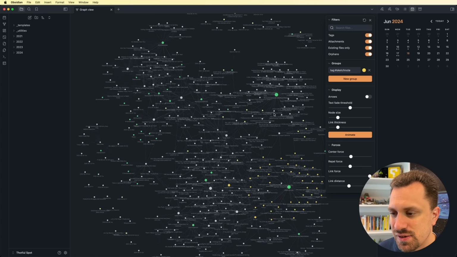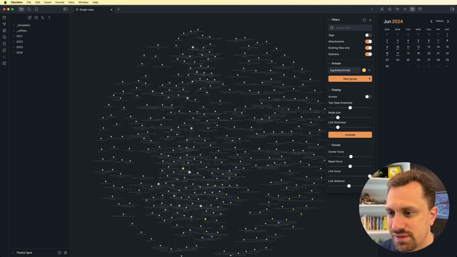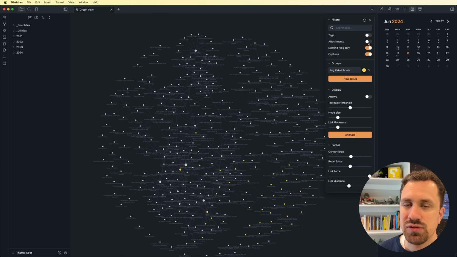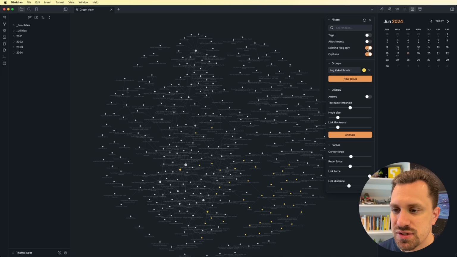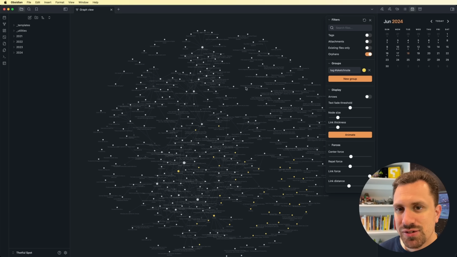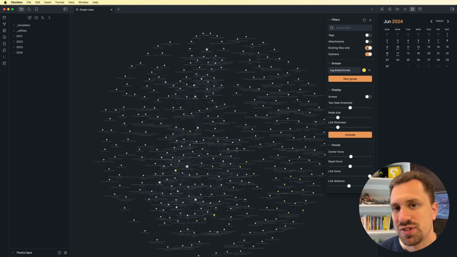I can turn those off, and that basically takes away one level of connections that I've got. I can also turn off attachments, so if I don't want to see the images that are attached to files, I can turn those off. I can also make it so that it'll show existing files only. I have that on right now. If I turn that off, what that will do is if there's any backlinks that I've created to notes that don't exist yet, those will show up. So I'm actually going to keep that on because that actually helps to filter things down.